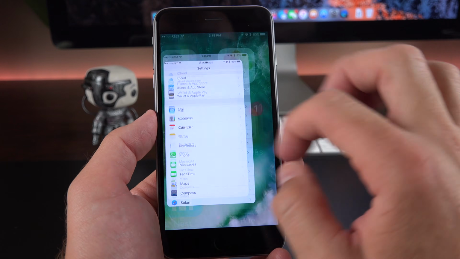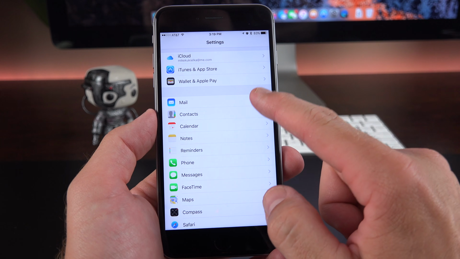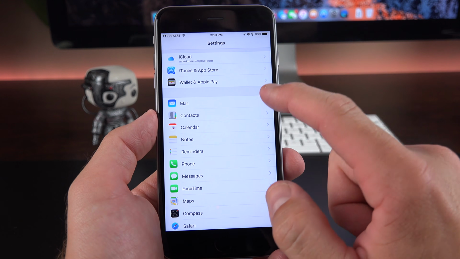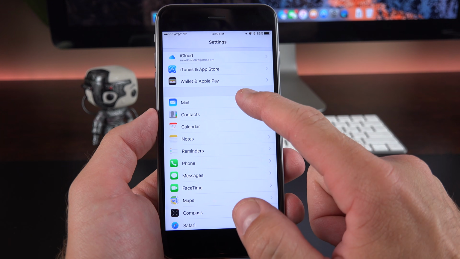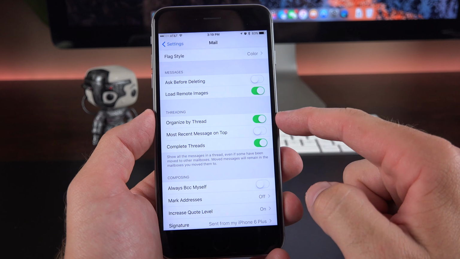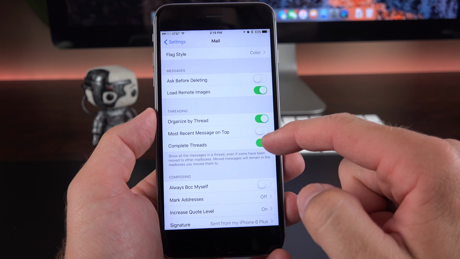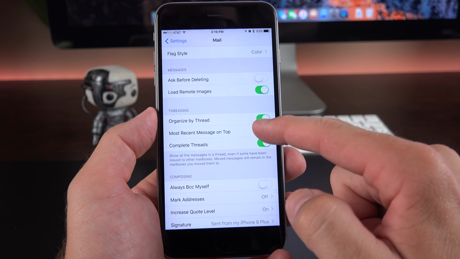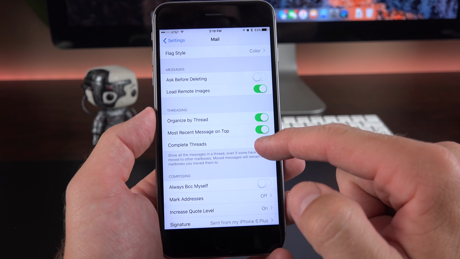Now, one of the most important new changes under settings is that we now get settings panels for both mail, contacts, and calendar. So they're now split up instead of being combined into one. So for example, under mail, we actually get some new features such as threading options. So we can organize by thread or not, most recent message on top or not. Personally, I prefer that. Or you can show complete threads or not.